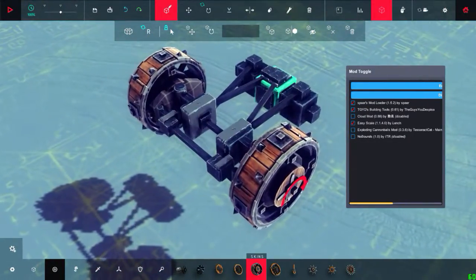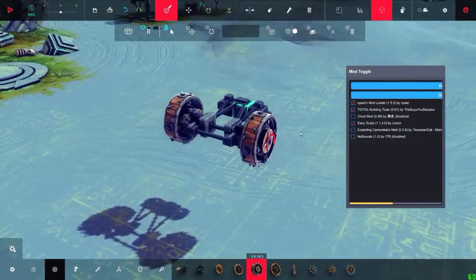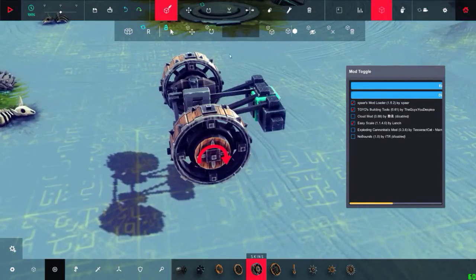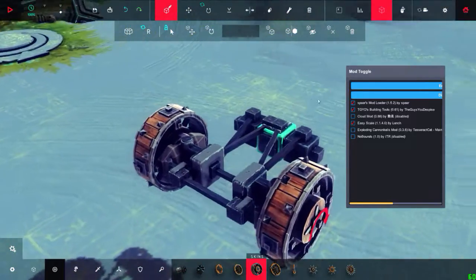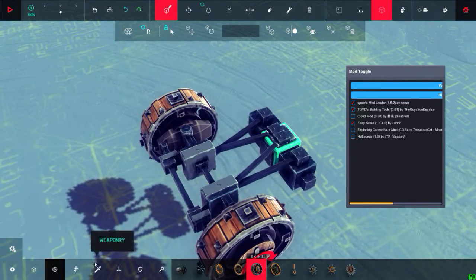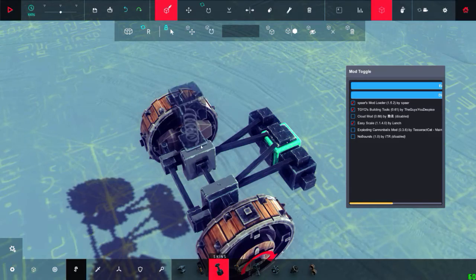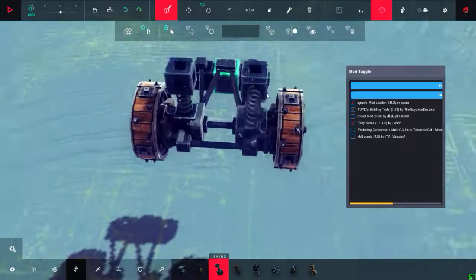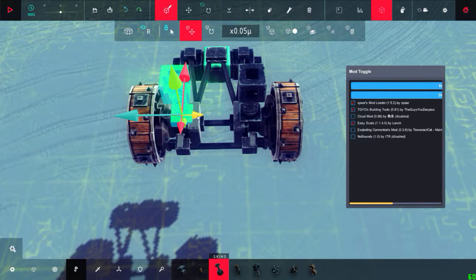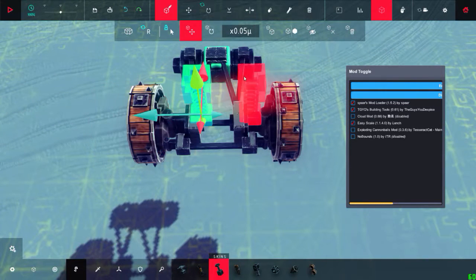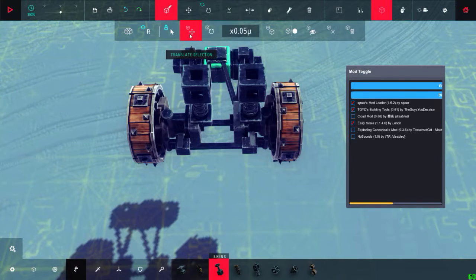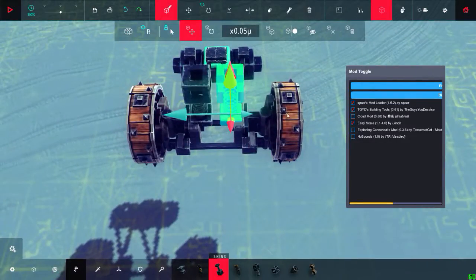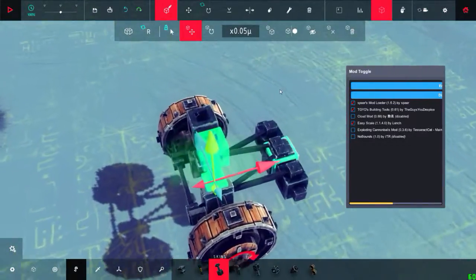Now this version doesn't have suspension. Now here's how you add the suspension. You just take the suspension block and place it over there. Move it to the end, to the other end. Do it to the other side. You could have just mirrored it, but meh.